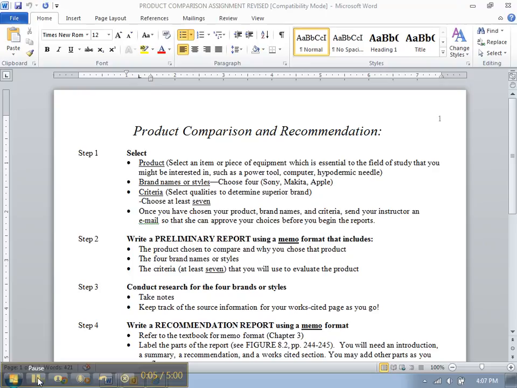We're going to be working on an assignment called the Product Comparison Recommendation. There are 3 parts to this 3-week assignment, and the first one that we're going to do this week is called the Preliminary Report. When you look in my MTI this week under the Product Comparison Preliminary Report, there are 2 things downloaded for you. It gives you the assignment sheet, and then the second document is the rubric. So let's look at the assignment sheet together.